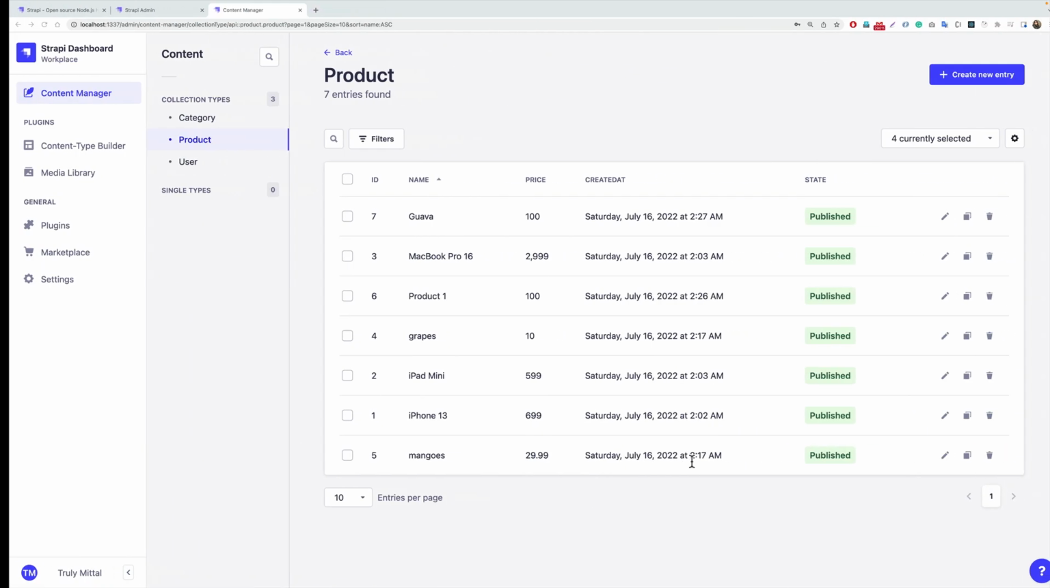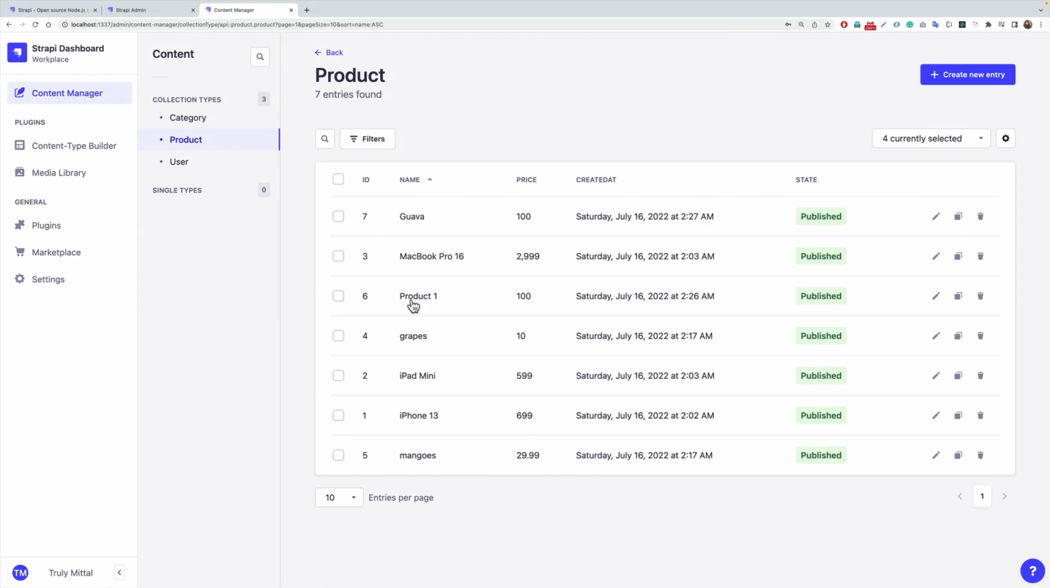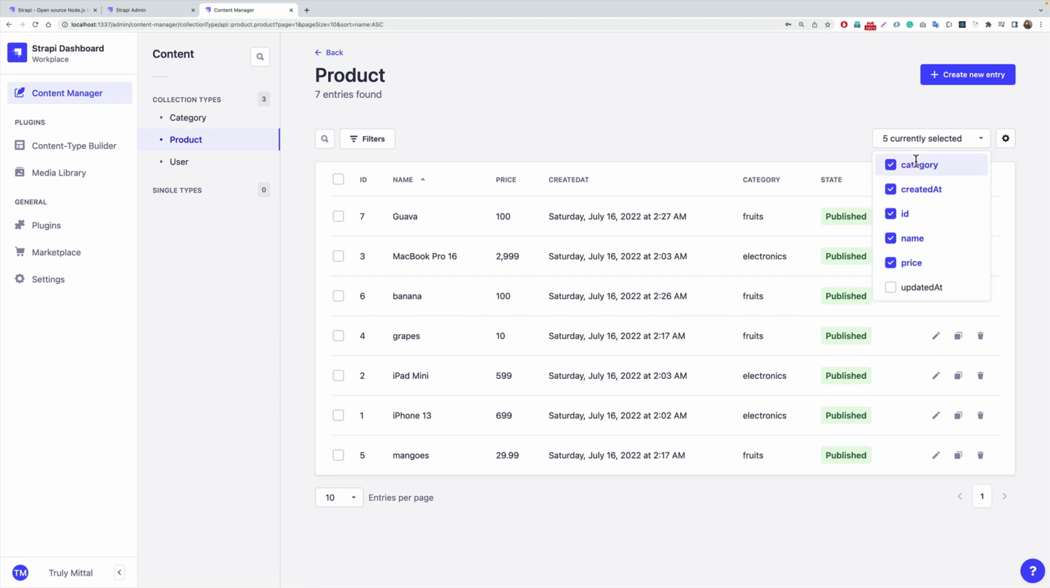So if we go back here, currently we see that we have product 1 here with an ID of 6. But if we refresh this, we see that the ID of 6 has a name of banana. And again, if we select the category here, we see that banana belongs to the category called fruits. So this is how we can update using an API call.